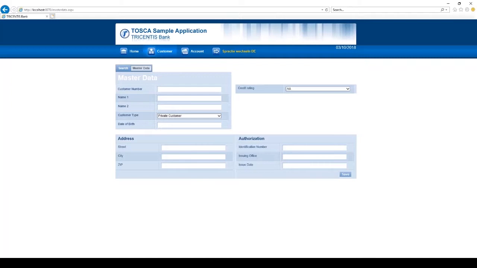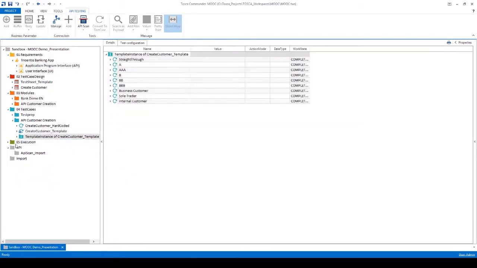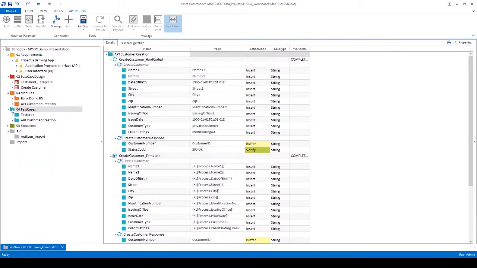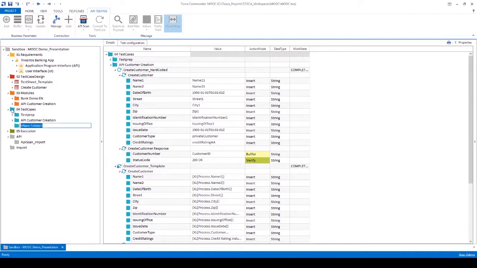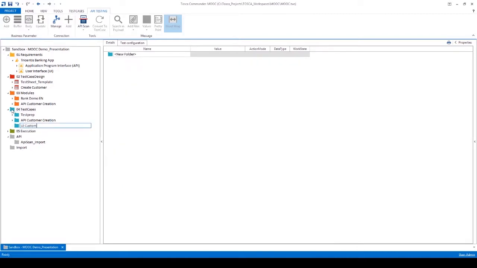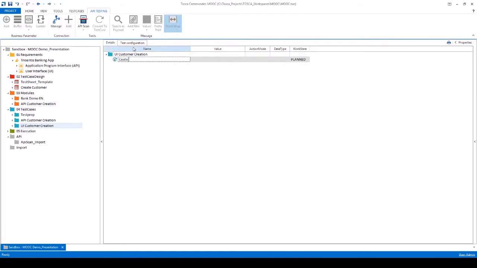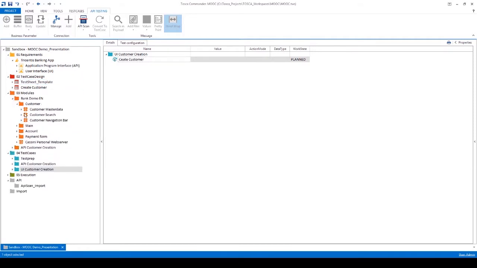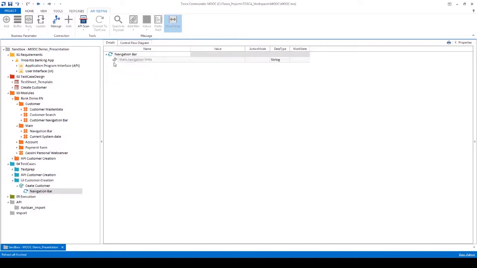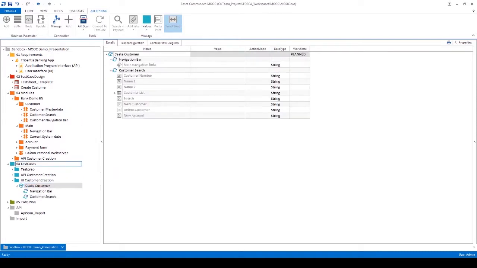So to shorten things up a bit, I have predefined the modules for it. I will just create a new folder in test cases, call it UI customer creation, and I will use my predefined modules for create customer. We have it here, banking demo customer. Probably we would need the navigation bar. We probably need the search, and we need the master data.